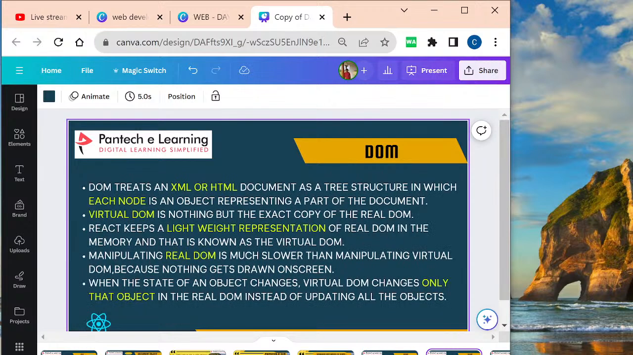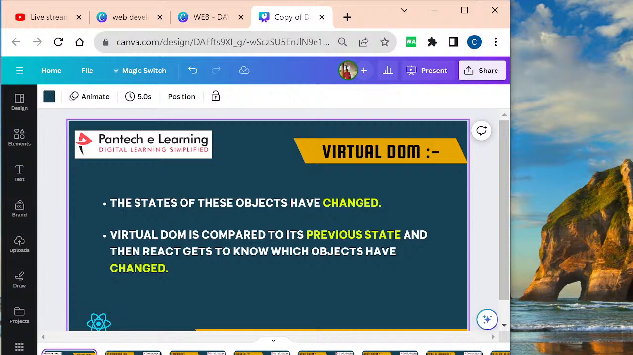Coming to the next slide. DOM treats an XML or HTML document as a tree structure in which each node is an object representing a part of the document. Virtual DOM is nothing but an exact copy of the real DOM. React keeps a lightweight representation. This we finished, right? Manipulating the real DOM is much slower than manipulating the virtual DOM because nothing gets drawn onto the screen. The states of these objects have changed and the virtual DOM is compared to its previous state. This also we have finished.